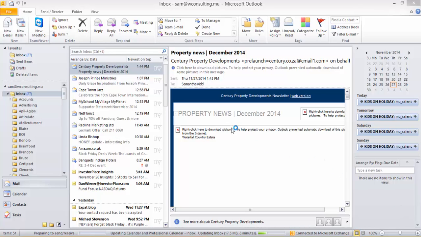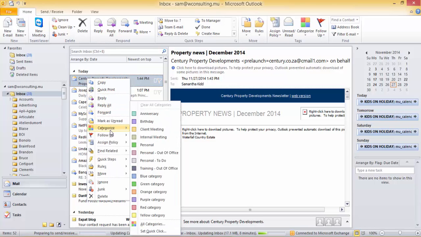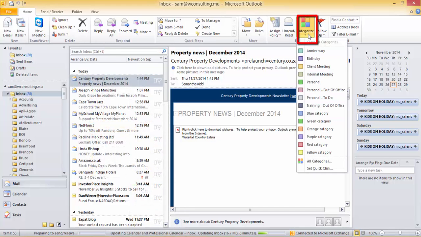Again, with most email functions inside of Outlook, you can just right-click a particular email, and from there you will see the categories option. Another way to get to that is also on the Home tab under the Tags group, you will get exactly the same options. So if we have a look at it, you will see I've already pre-selected a couple of categories and I've set them up for myself.